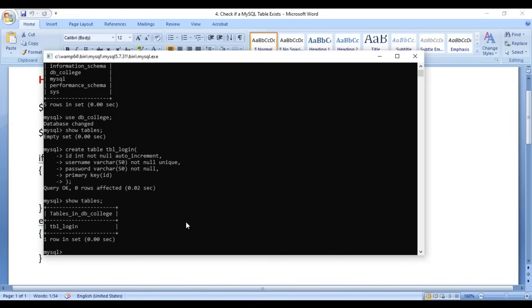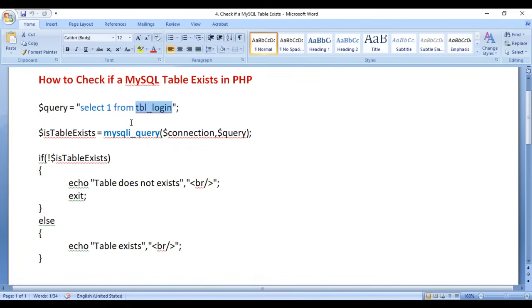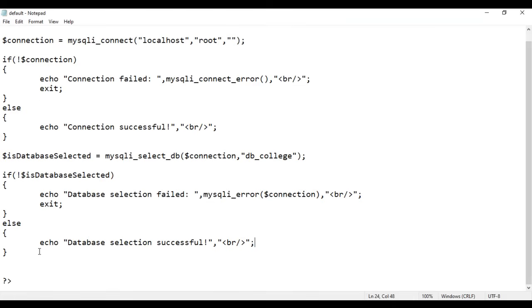Now we are going to check from PHP whether tbl_login is available in the selected database. And how do we do that? With the help of select 1 from tbl_login query, guys. So what we do here, we write a query. $query equal to, in double quotations we say select 1 from, we write the table name. I say here tbl_login. We want to check whether tbl_login is available or not.